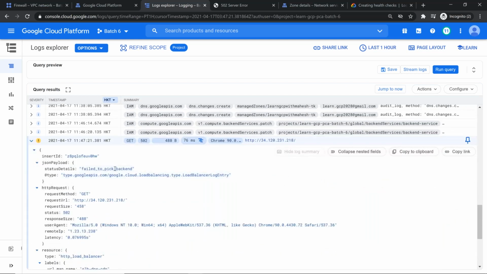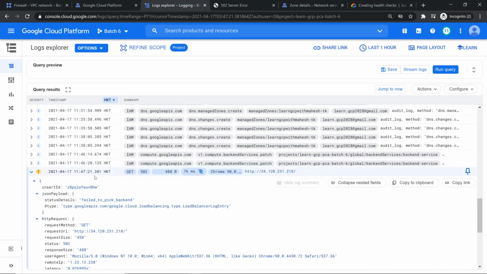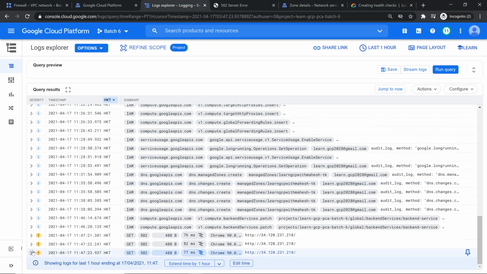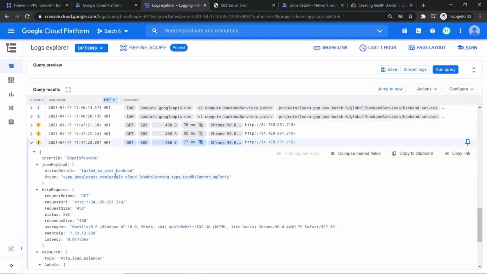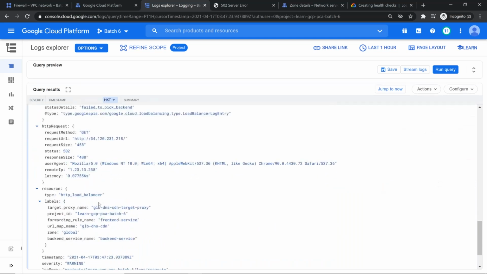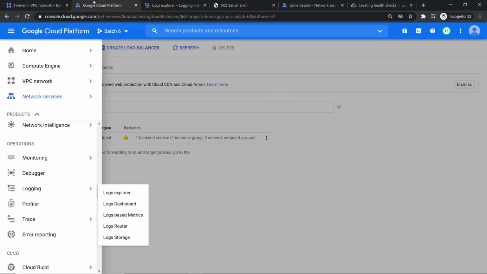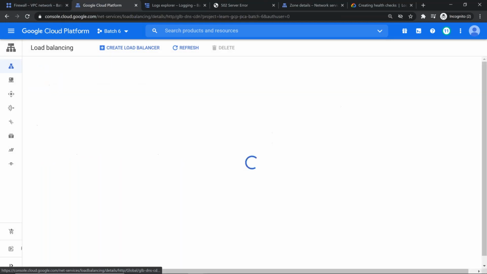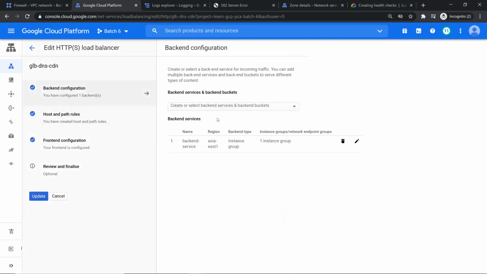Failed to pick up the backend. You see this? It's not able to pick the right backend. So the logging helped us a little bit. At least it is showing failed to pick up the backend. Then this is the backend warning. Okay, let's see. It's not able to pick up the backend. Something is wrong with our backend configuration. Let's just check it out.